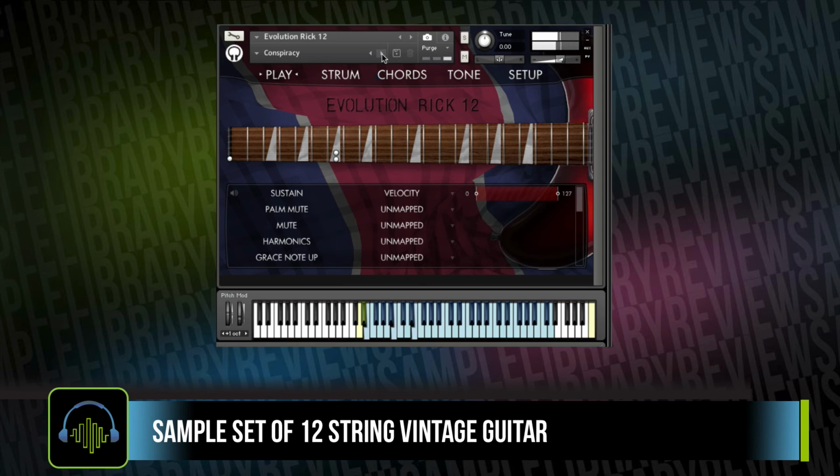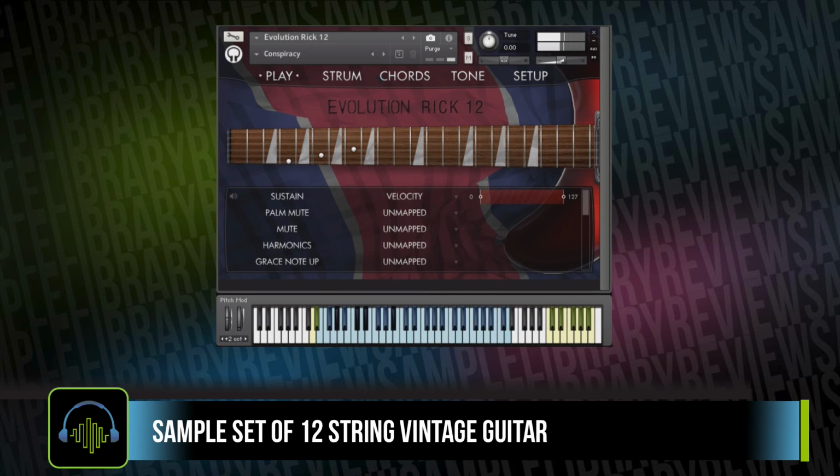If you've seen my reviews of other Orange Tree sample libraries with the Evolution engine, you know I'm a big fan. But to be honest, when I first heard about the RIC 12 release, I wasn't that excited. I thought, why do I need a 12-string electric guitar library? The only thing I could remember about a 12-string Rickenbacker was George Harrison had used one.